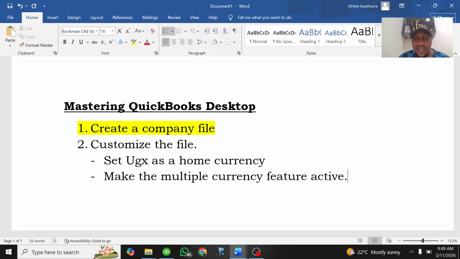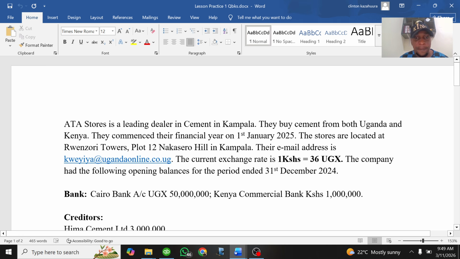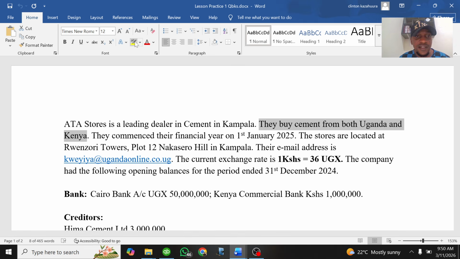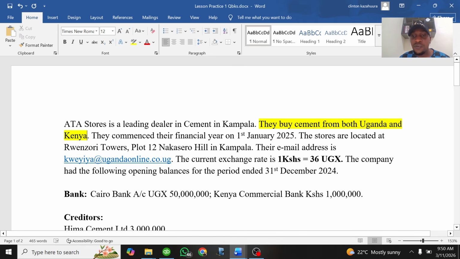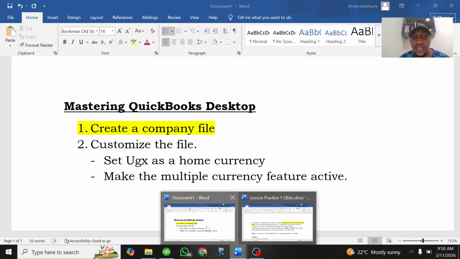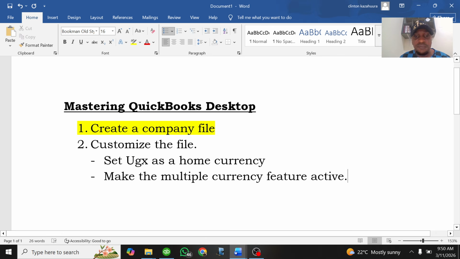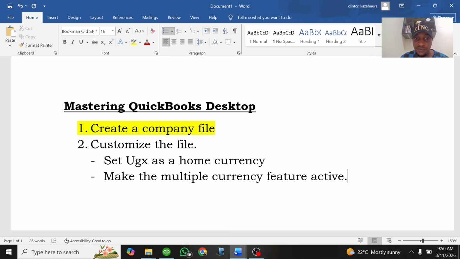So you will realize that some of the transactions that you will have, like in this question that I'm displaying here, you find that it is buying cement. You see here they are mentioning that it is buying cement from both Kenya and Uganda. So what does that tell you? It simply means that we shall have some cross-border transactions. Having these cross-border transactions will call for you to allow this feature called multiple currencies, because if you do not set it, it will not allow you to sell and buy from another country. So that is the second customization that we're going to do.